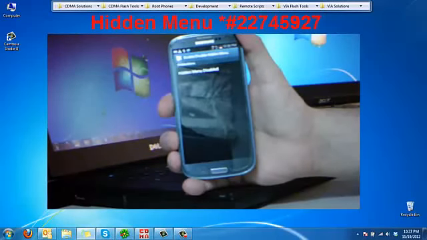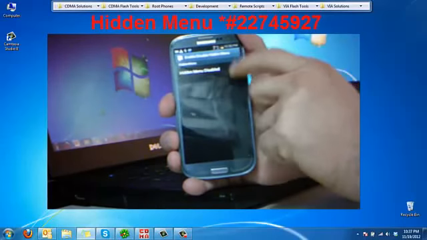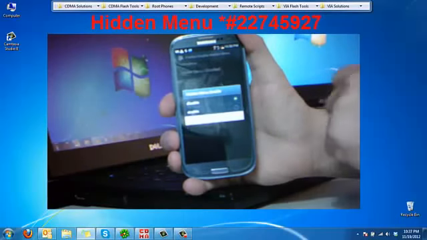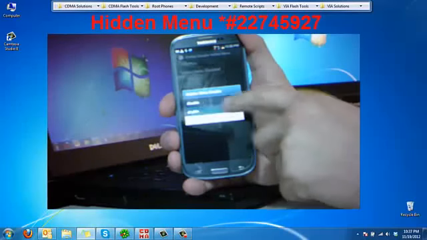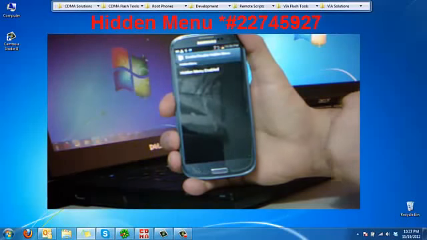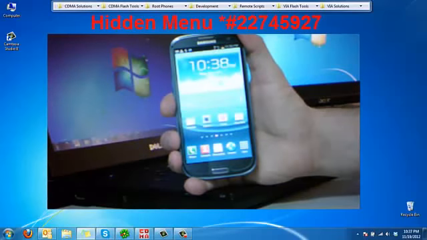And then you'll see the enable/disable hidden menu. So right now you'll see that it says hidden menu is disabled. So we're going to go ahead and click that. It's going to open up another screen and we'll be able to select enable from that menu, and now we'll click OK. Now we can just hit the home button and go back to the home screen.